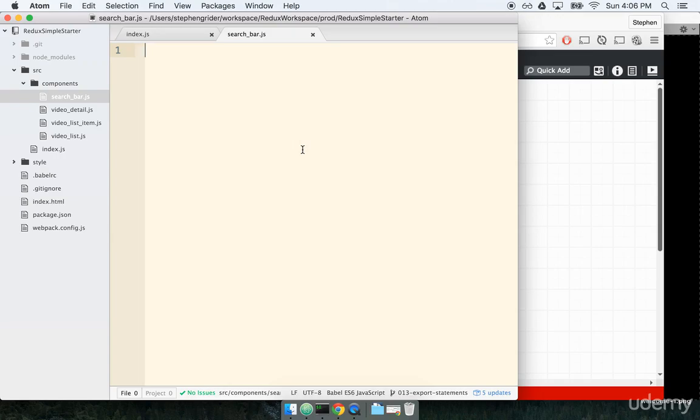So let's define our component first in the same way that we define the one inside of index.js. We'll say const SearchBar, and we'll define a function and return just an input. We don't need a closing input tag because we're not going to put anything inside this component. So this will generate an HTML input that a user can type text into.